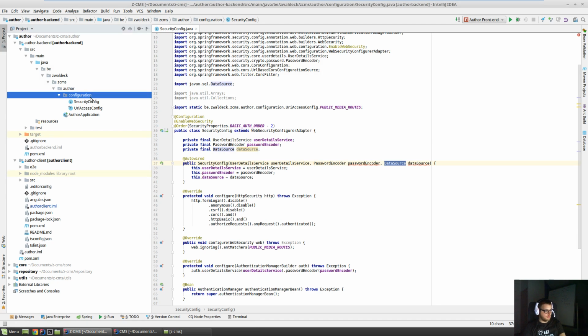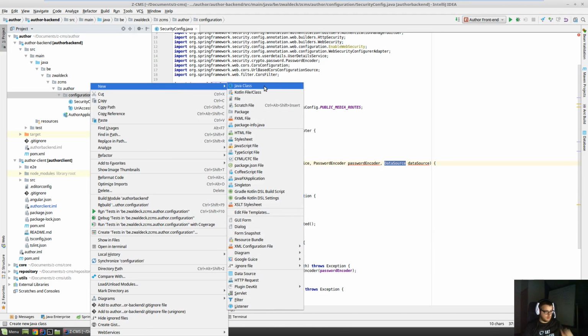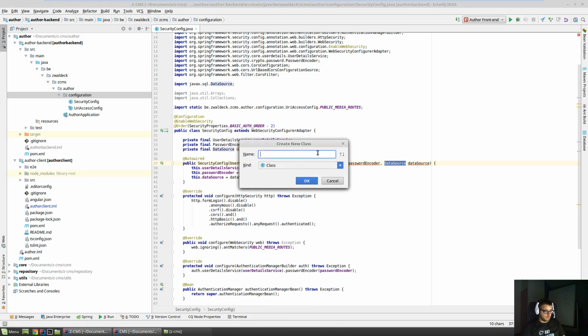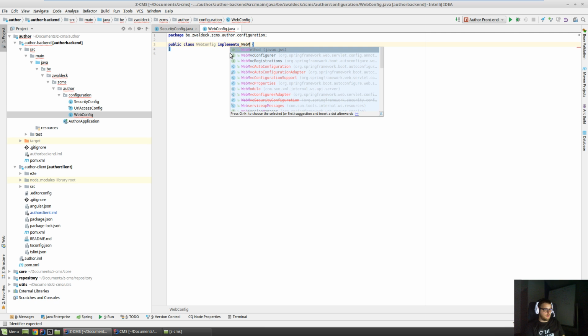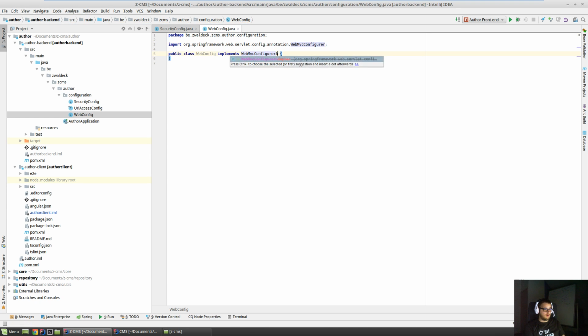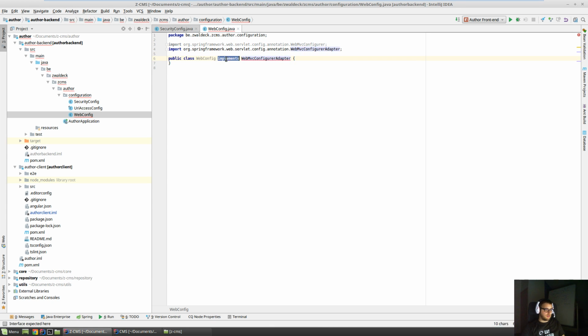Okay, yeah, maybe we should do that first. Let's set up our password encoder. So we have a Java class and we have a new web config. Okay, and our web config will implement WebMvcConfigurer. Oh, maybe we should just extend from the adapter.